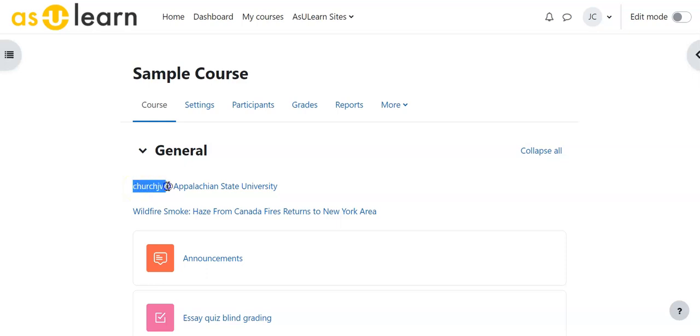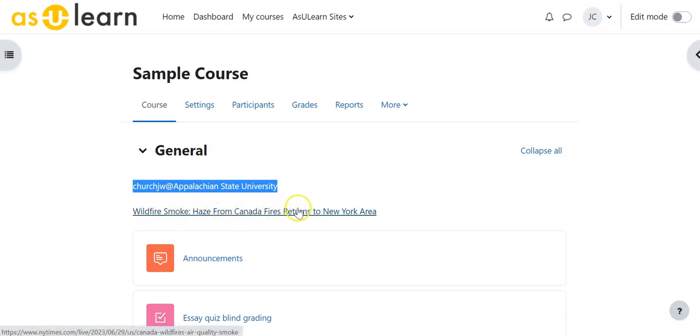address here, which is my username at appstate.edu. It sees the appstate.edu as a link and converts that to Appalachian State, which is a more readable format, so for screen readers or someone reading through. Additionally, here I've linked a article from the New York Times, and it automatically converted that to the title of the article instead of me having to enter that in.